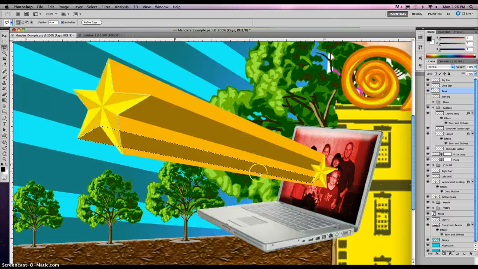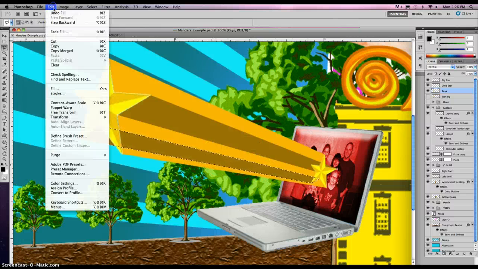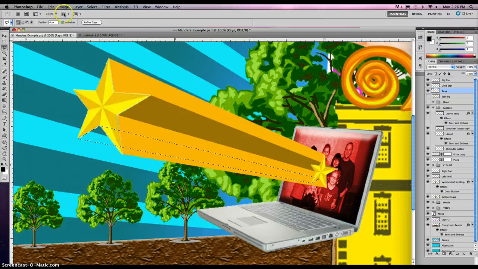Okay, see what happened there? It filled in the whole thing. We want to step backwards. So Edit, Step Backwards, or Command Option Z will also do the trick. We want to only fill in but make it look like it's behind.